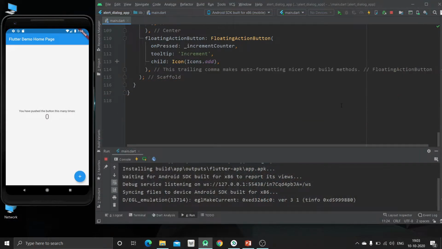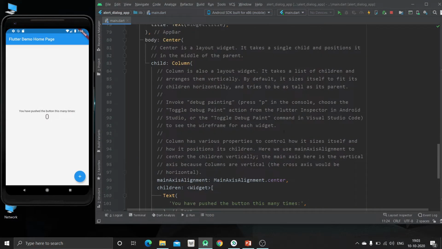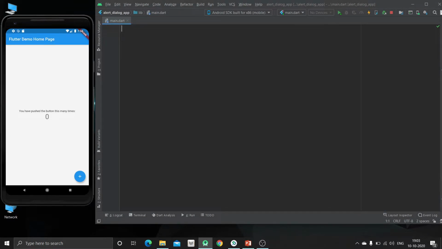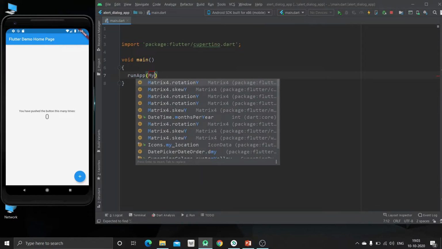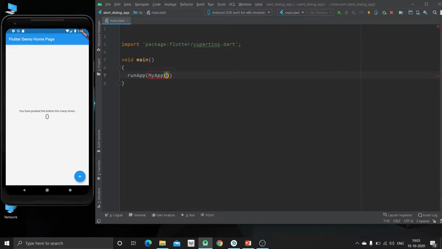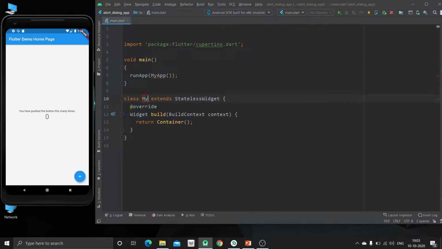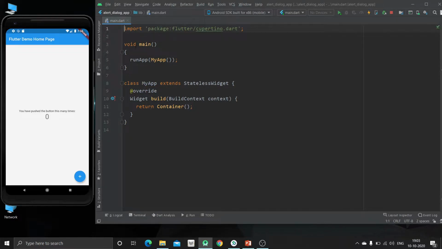So this is the sample app given by Flutter. We will simply remove this and start from scratch. First of all we will create the void main method. Now we will use the runApp function to run our app. So here is the class. Now we will create one stateless widget. Here is that. We will remove the space.